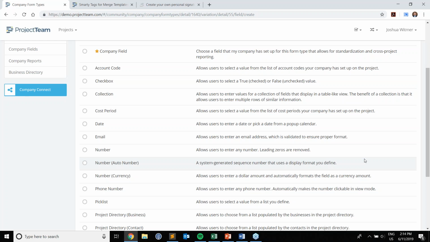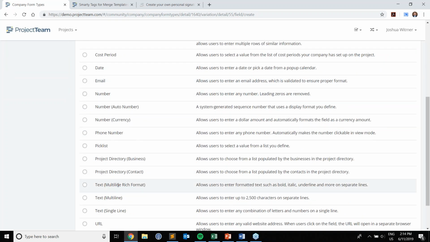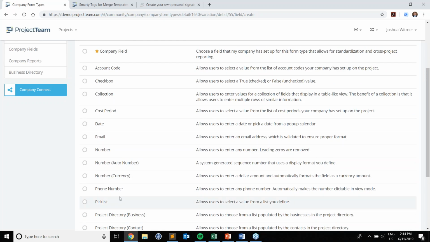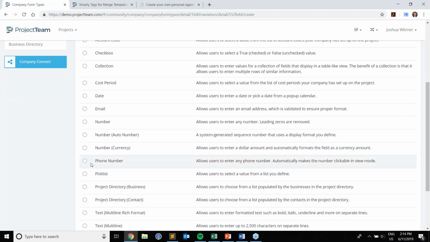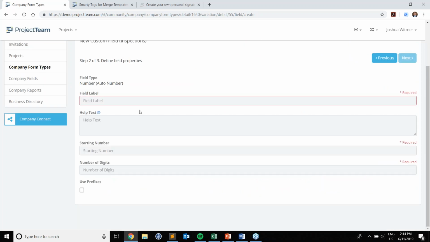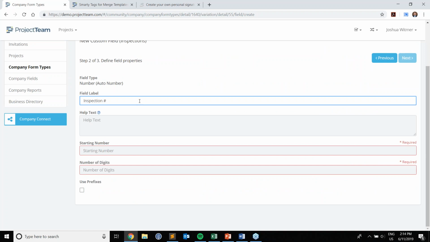What I'm going to do is add 3 different fields. I'm going to add an auto number, a pick list, and a collection, but you could add whatever you needed to. You can see there's a long range. So the first one is going to be an auto number. I'll just say auto number here and say next. And let's just say this is inspection number.